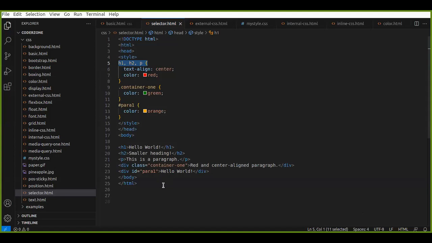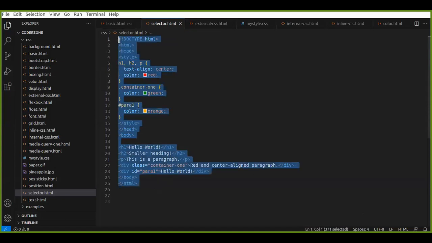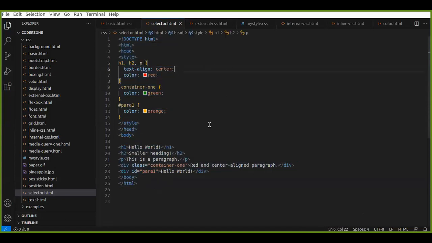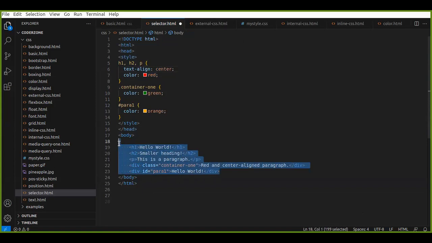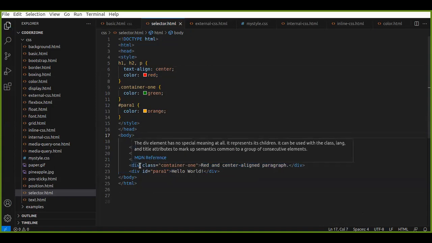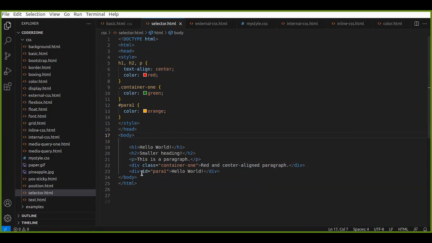I hope you are able to see my screen. Here I have added the selector HTML, with some code snippet. You can see the h1 tag, h2 tag, p tag, followed by a div with the class name container1, then a div with the ID name para1. When you look above, this is the style I have added.